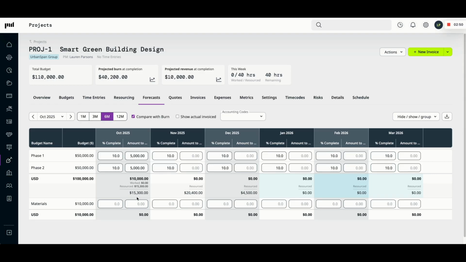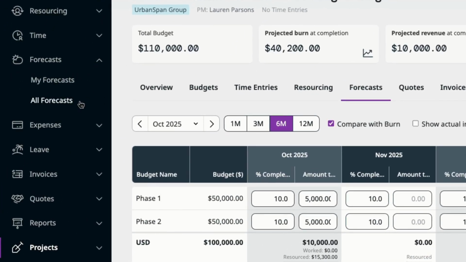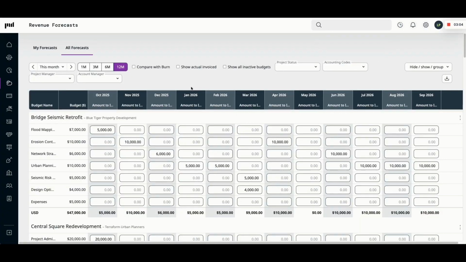Now, this revenue forecast is for a specific project, but there are other views I can look at if I want to see things at a higher level. If I go to the Forecast tab and then go to All Forecasts, this is going to show me all the forecasts across my whole company.